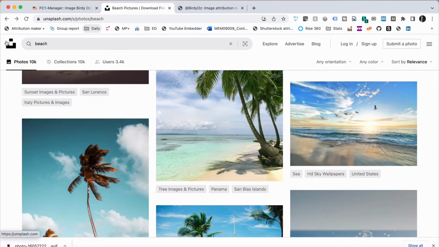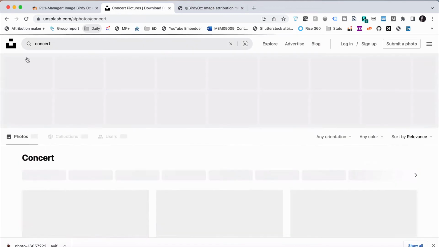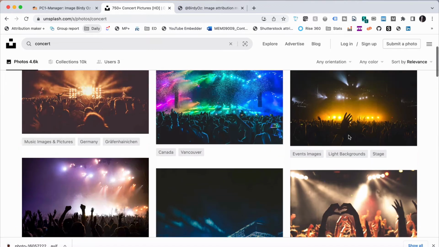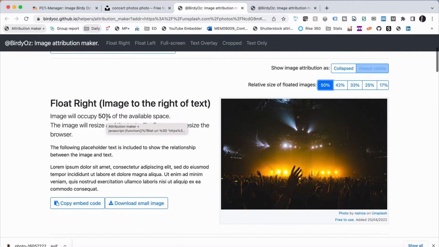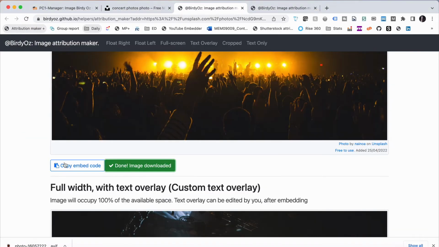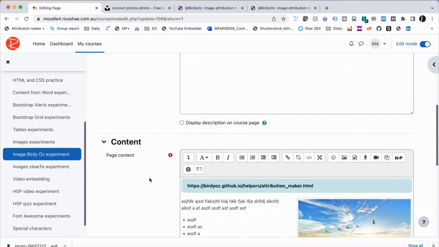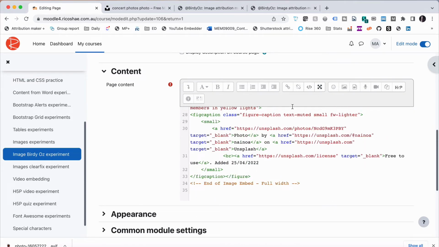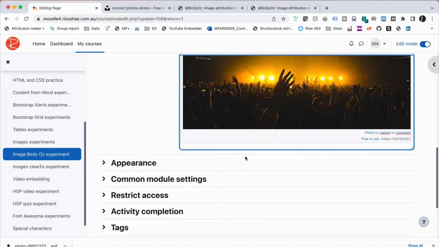So if we go back here and we find ourselves another image, let's just go and find another concert. Here we go, this one will do. And we go to our attribution maker, we click on attribution maker. It will go and find the image, and we're going to download the large version, and we're going to copy the embed code, go back to our page, click on settings, go into our code, scroll right down the bottom, add in our image, and you can see there it's now done a full width image all the way across.